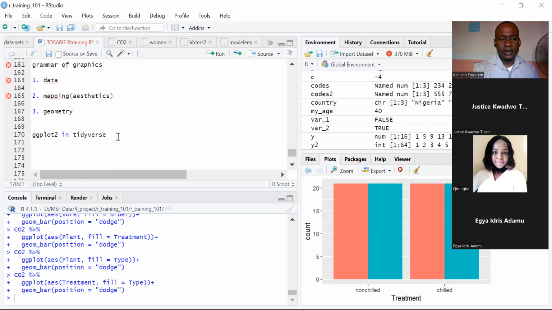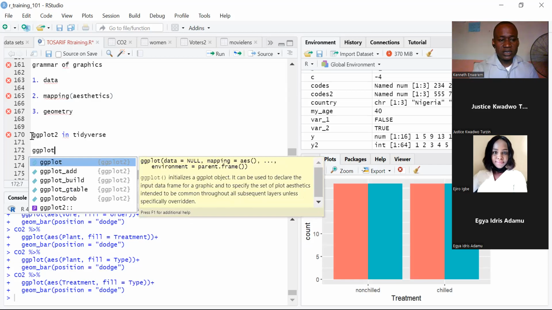Like I mentioned in the beginning, I said TidyVerse is useful because it's not just a package, it's a package containing other packages. So ggplot2 is one of the packages that TidyVerse contains. And ggplot2 is a package that helps us with graphical representation in R. Now, the function in ggplot2 that we use to do our graphical representation is called ggplot.